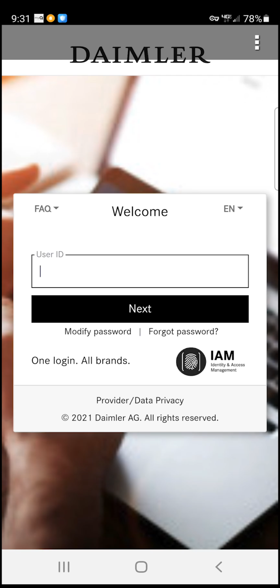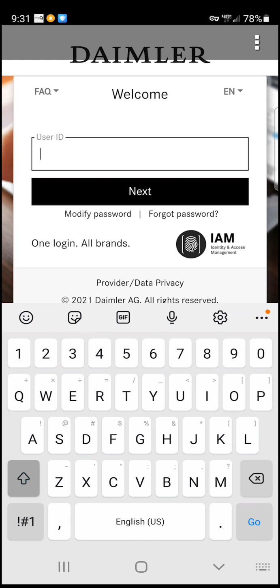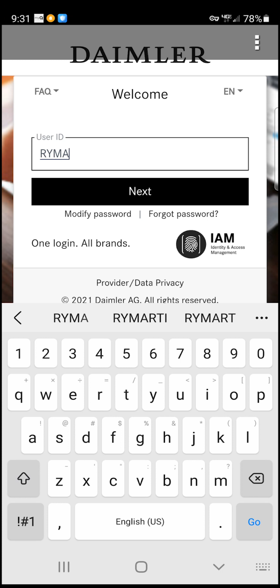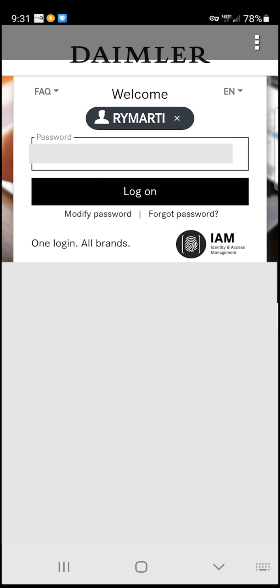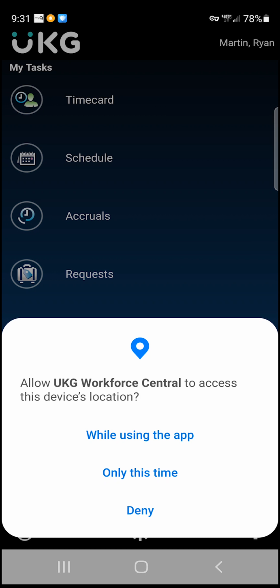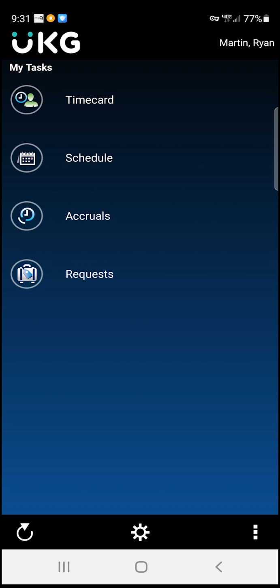As you can see, that's going to bring you to the Daimler portal page, also known as the Workday sign-in page, at which point I would type in my username, and then my password for Workday. Okay, it's just prompting you to allow location settings to be turned on. And there you have it. I'm back into the UKG app utilizing the Workday credentials. And that was achieved by changing the server address.